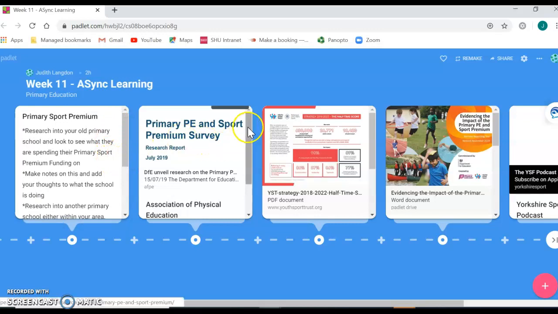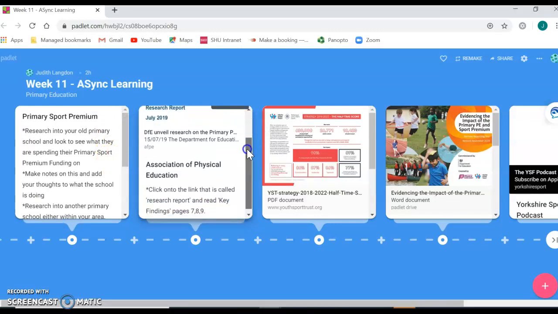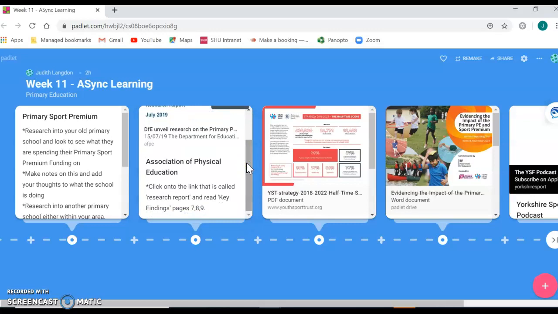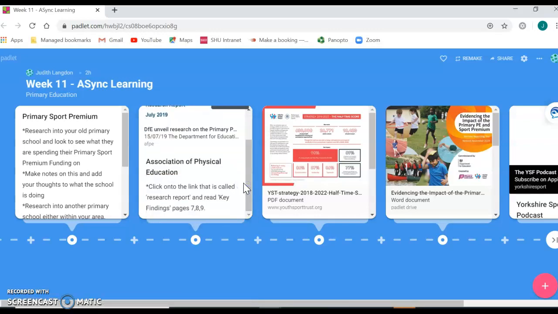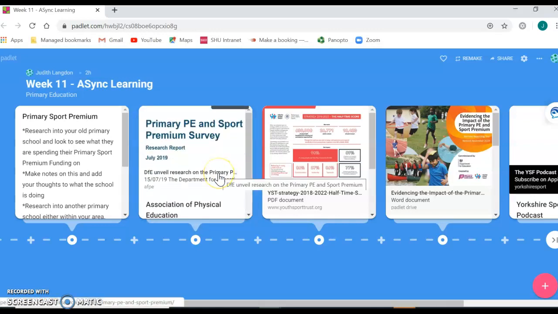Your second task is all around research that is available via the Association of Physical Education. So it's about you reading a document. What I want you to do is click onto the Primary PE and Sport Premium Survey. That should open up for you, and then you're going to read pages 7, 8 and 9, which are the key findings as well. That's what I want you to do for that task.